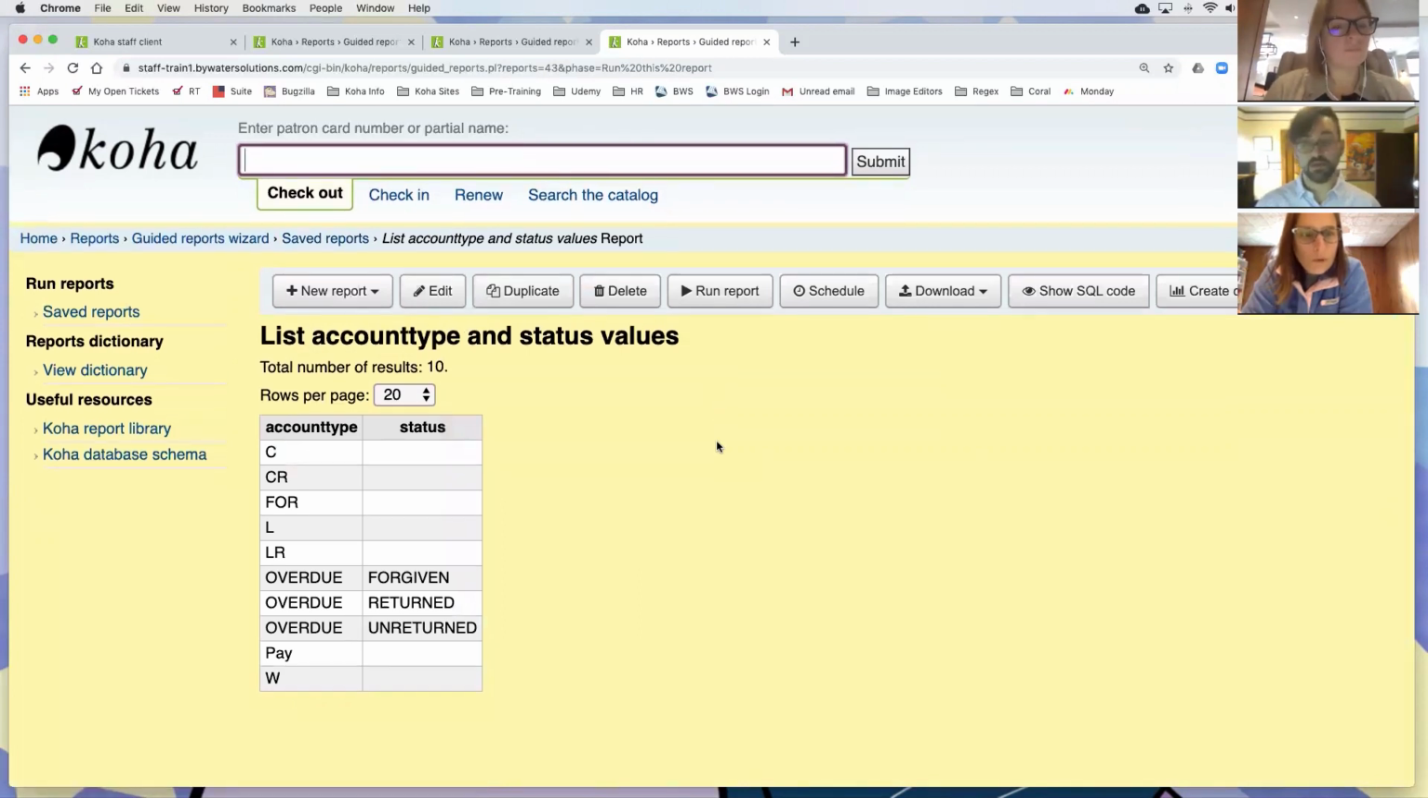So those will now be account type overdue with the three possible values of forgiven, returned, or unreturned. So what was previously an FU fine will now be account type overdue, status unreturned. And then once that item comes back, the place where currently this would be account type F will now be account type overdue, status returned. Well, and then I should include FFOR, which was a fine that had been forgiven, that will now be overdue, forgiven.